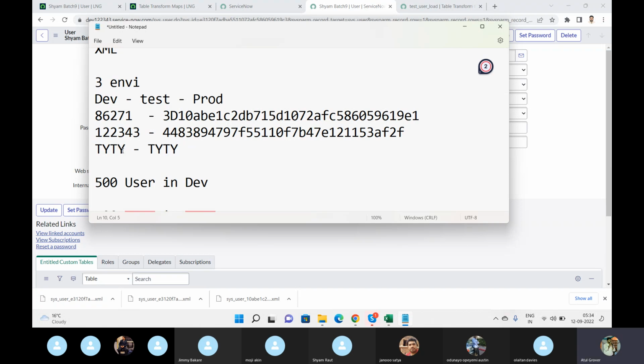So ServiceNow says when you're creating the data, you cannot create two users with the same user ID. Because for me, it is tough to remember the sys ID. Can you remember the 32 character sys ID? Not possible. The reason we have a user ID as a differentiator here.